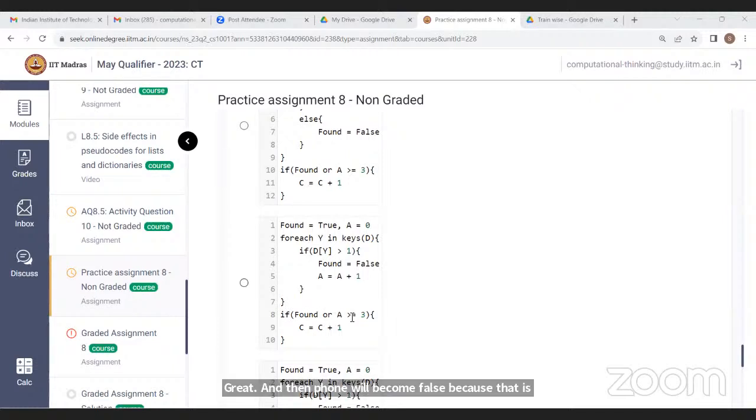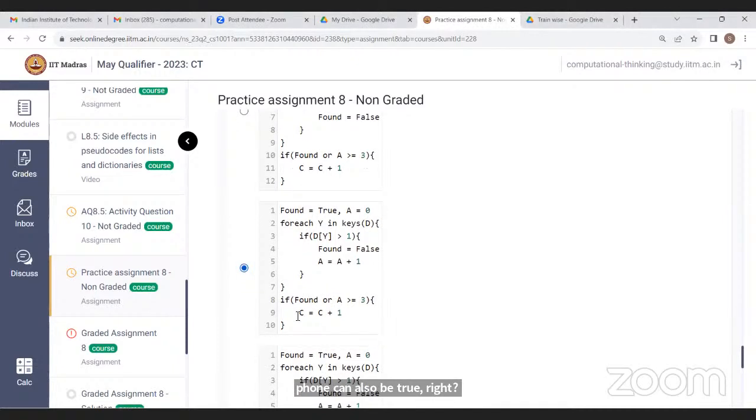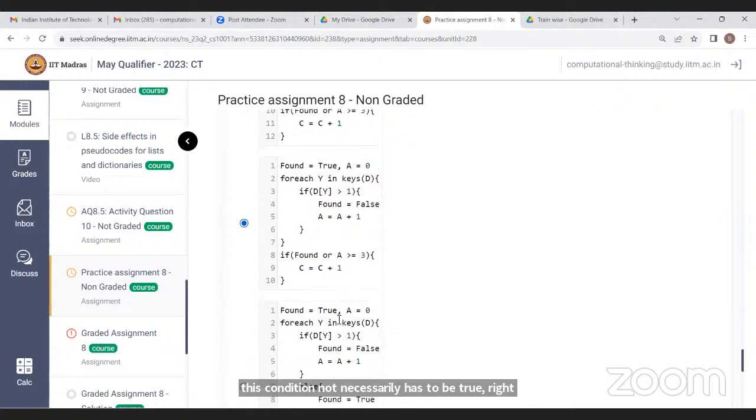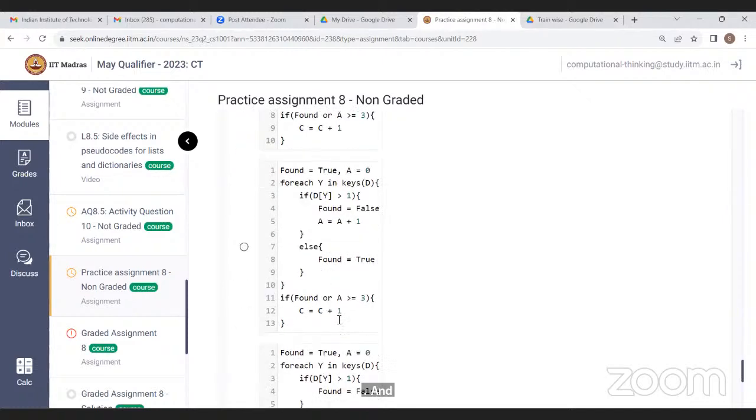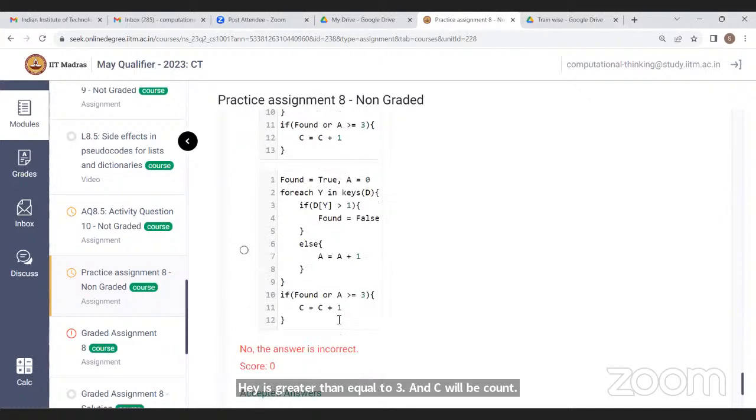Then, if found or A is greater than or equal to 3. Found can also be true, right? Suppose this keeps going on and found is true. This condition not necessarily has to be true, A is greater than or equal to 3. Then C will be incremented by 1. So which one is the correct answer? I guess it's B only.